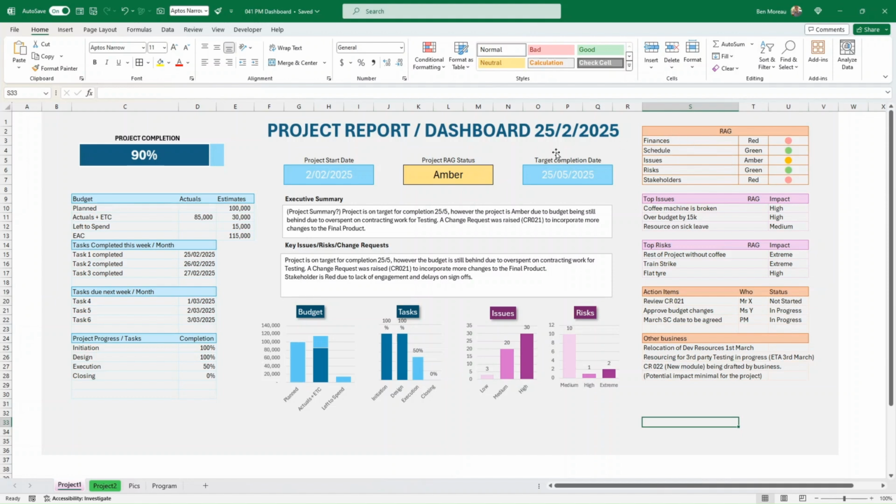So here you have the RAGs. If they ask you, why is it amber? You take them here. Here they would ask you, why is finances red? And then you will go to the finance part. Why is the issues amber? And then you can take them to the issues part. For this here, I didn't insert from anywhere. I just hard-coded all the RAG status here.